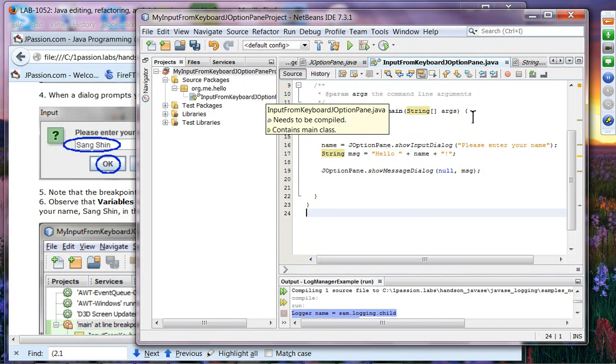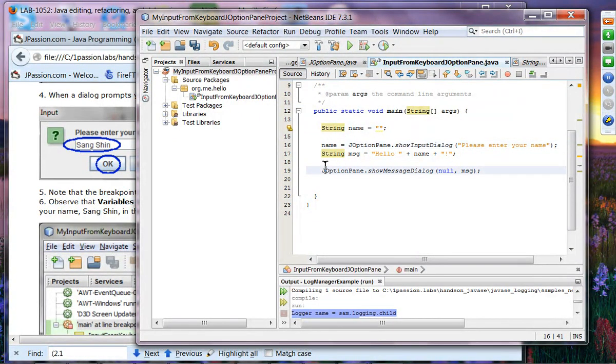Okay, before you move on, let's see if you can make a breakpoint. I'm going to make a breakpoint right here. You just right click here. So the breakpoint is made. When you see this pink stripe, that means that line is a breakpoint.